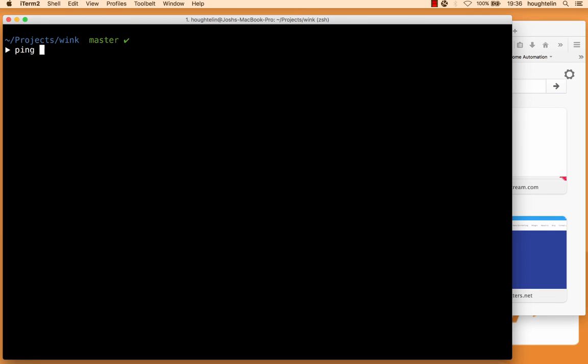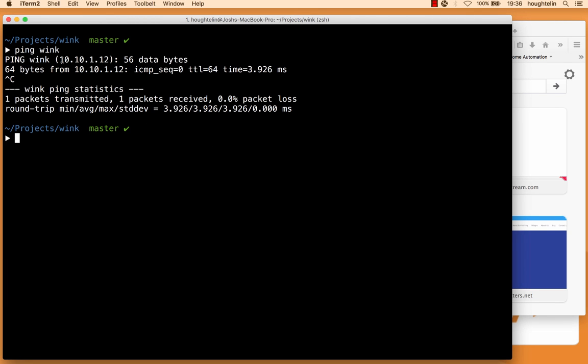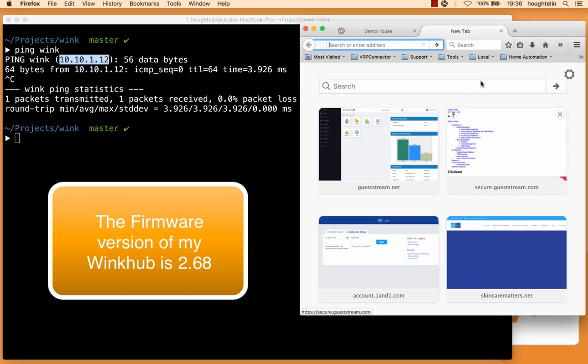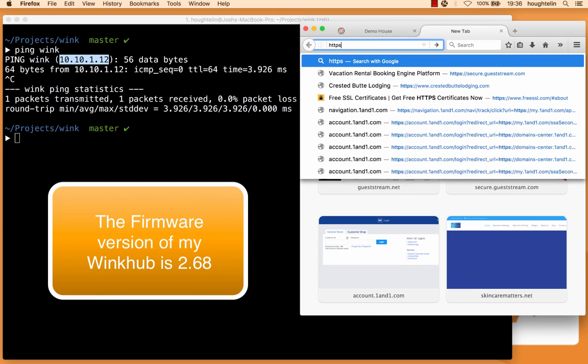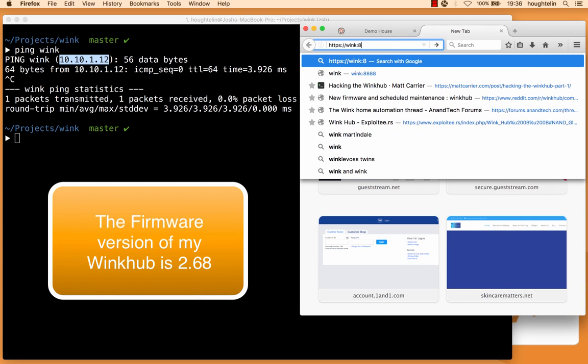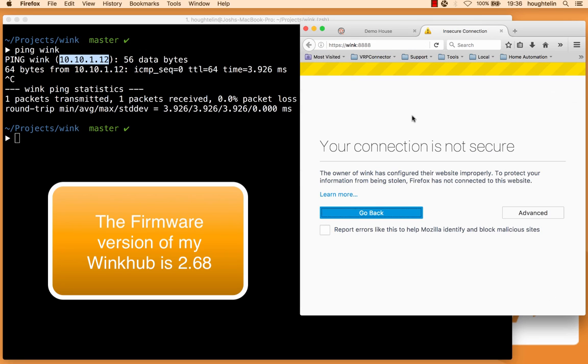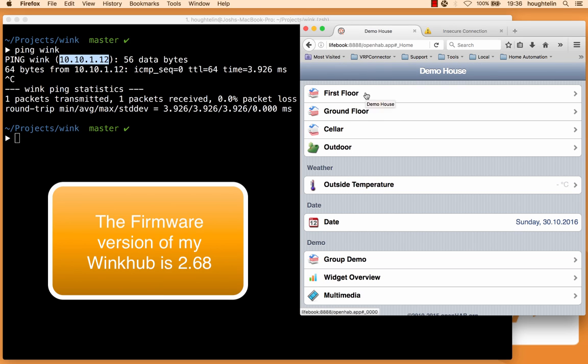Actually, I got my Wink set up with a name, so it's on my local network under Wink. But if you go to your Winkhub at port 8888 on HTTPS, it's got an API there. Sweet. So I'm just going to wrench this into OpenHab the best I can. Well, I'm going to wrench it into the demo house.